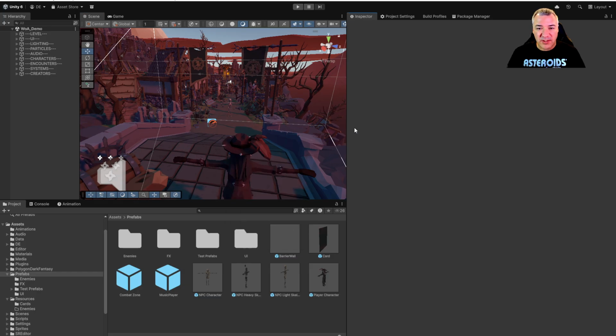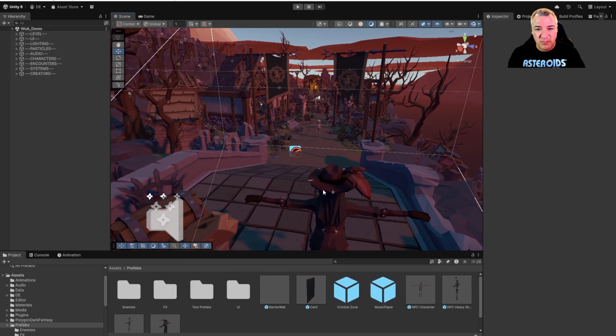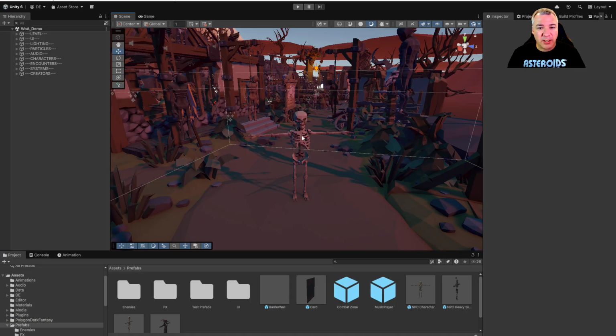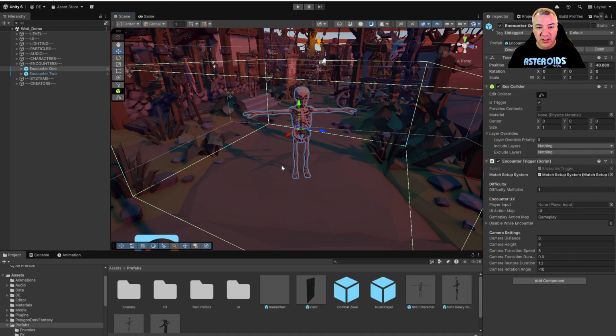So here in the scene, if I make this a little bit bigger, we've got an enemy here, and this is under our encounters, encounter 1. And we have this collision box. If the player enters the box, then it's going to trigger combat. Inside this, there is a single enemy, the light skeleton here. And the code will detect how many enemies there are inside the box.